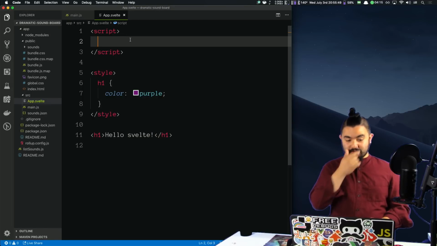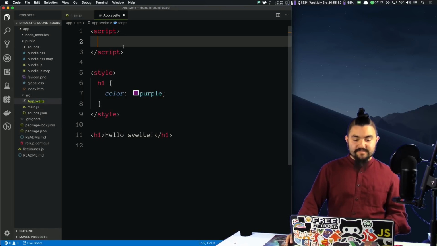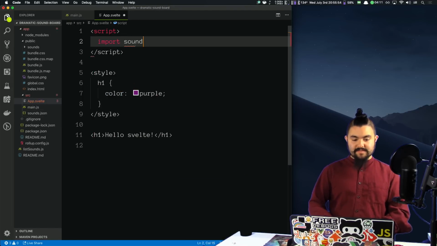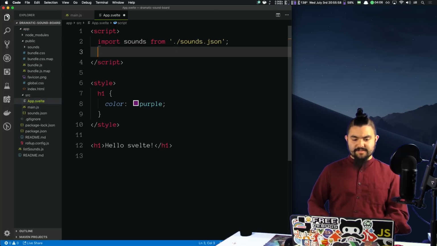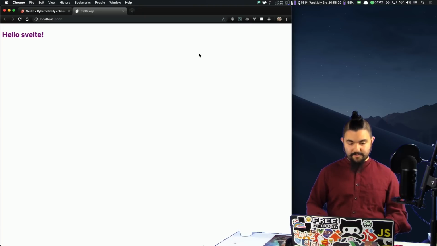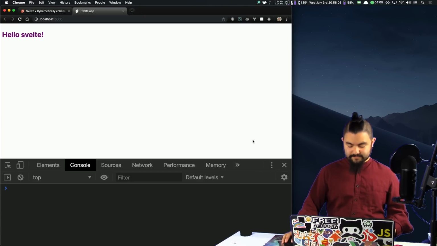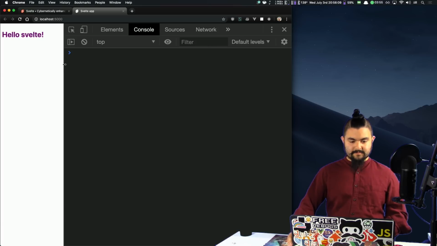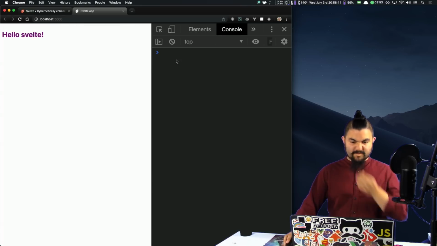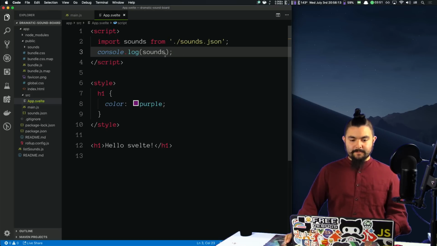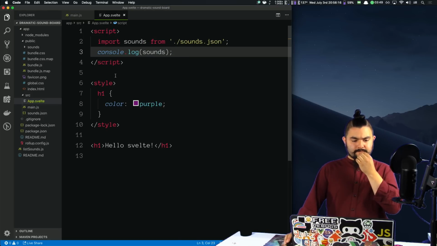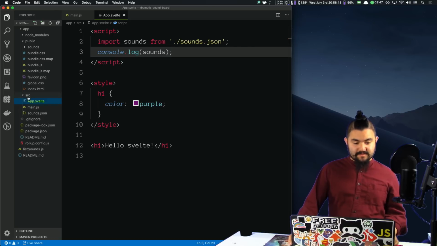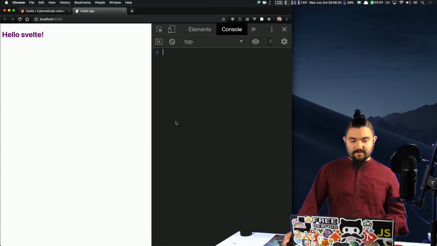But let's try to import that sounds.json file. So let's say import sounds from sounds.json. And then in the script, let's just log sounds and make sure that it's actually getting loaded into the app. So if we open up the dev tools, let's put this to the right. They're not logging. This may not work. We may have to actually request it. It's not giving me an error either.